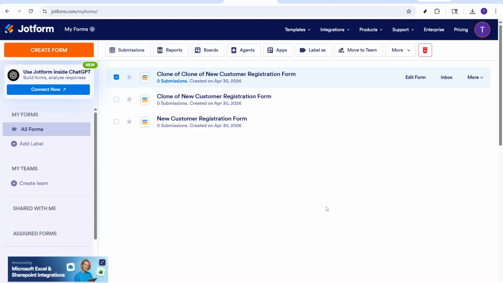Let's start with opening your form. This part is quite straightforward. Simply log into your Jotform account and navigate to your dashboard, where you'll see a list of all your forms. Identify the form you wish to edit, and with a simple click on it, you're ready to bring up a variety of options. This is where the journey of editing begins.